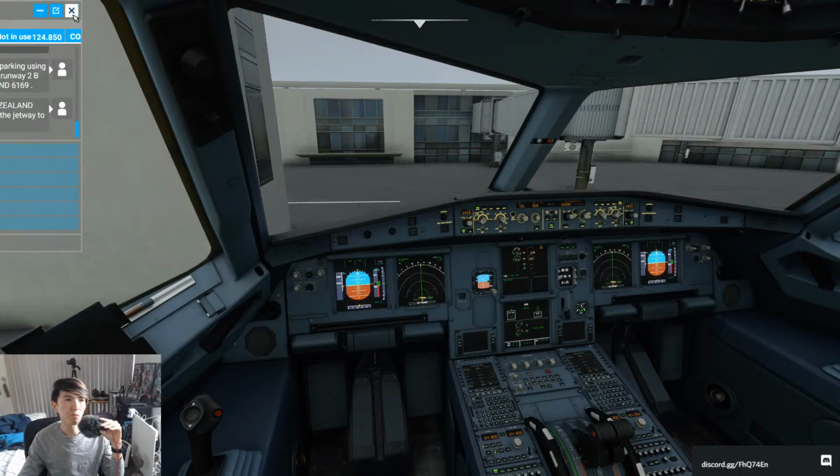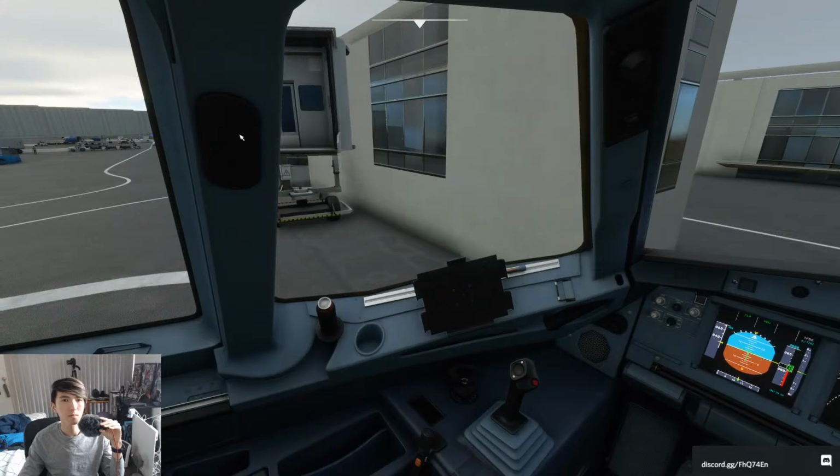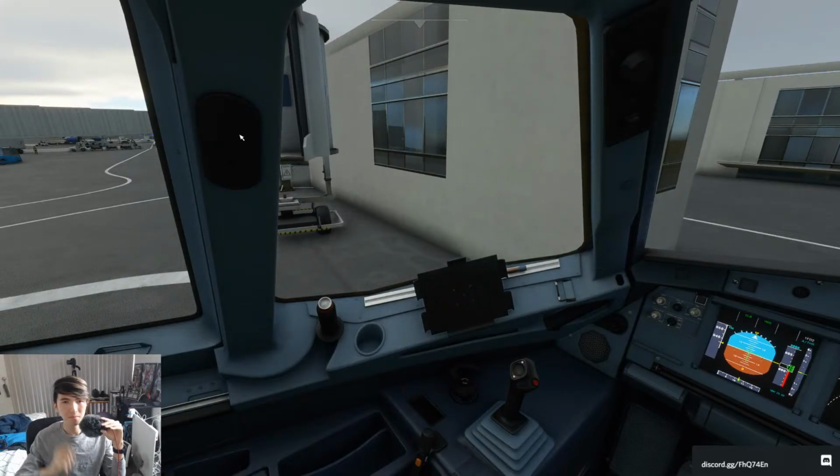Could you please connect the jetway to the aircraft? Visaland 6169er, the jetway is going to be connected.